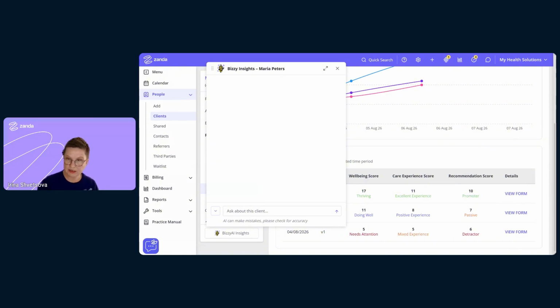If you, as a Xenda user, have access to the forms and to the data for this client, then your Busy Insights will have access to these clients' forms as well. And then you can use this AI chat to further analyze the outcomes.